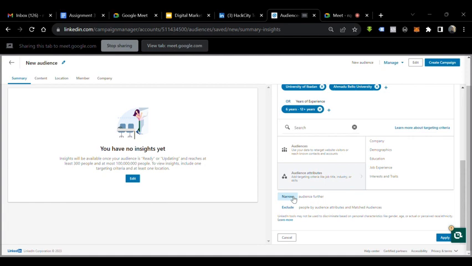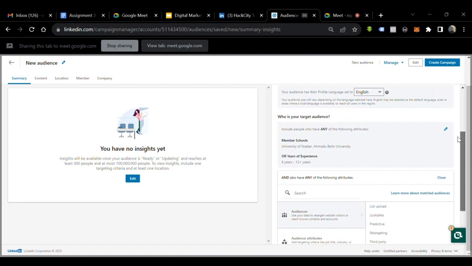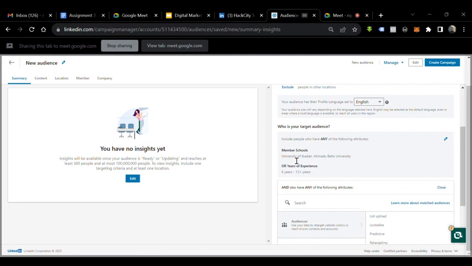If you want to narrow the audience further, maybe you want to select and also have any of the following attributes. You can always select more attributes. You want somebody who studied at UI or ABU, or somebody who has 6 to 12 years of experience and has XYZ again.